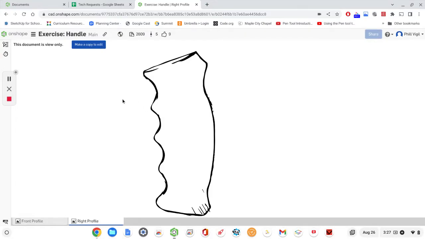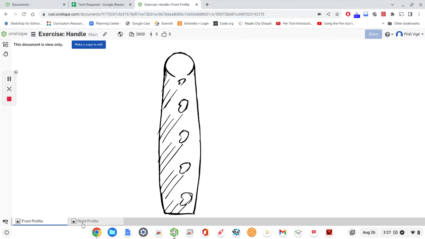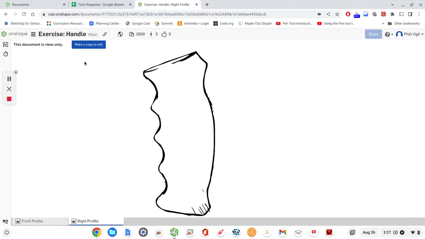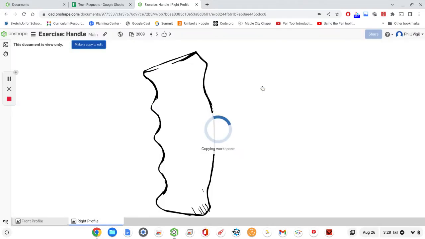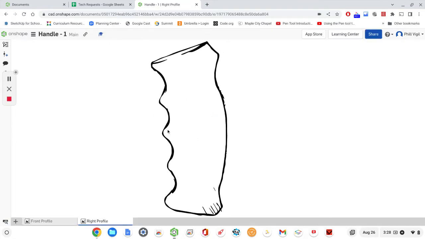This is a file that has been created. This is the beginning point. There's just two images in here, a front profile and a right profile. Before we can do anything, we need to make a copy because this is a private view-only document. So click on that to make your own copy. Go ahead and give it a name. And now we have copied that into our own document that we can now edit.